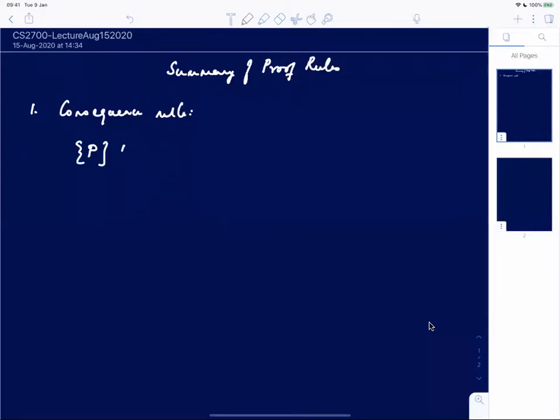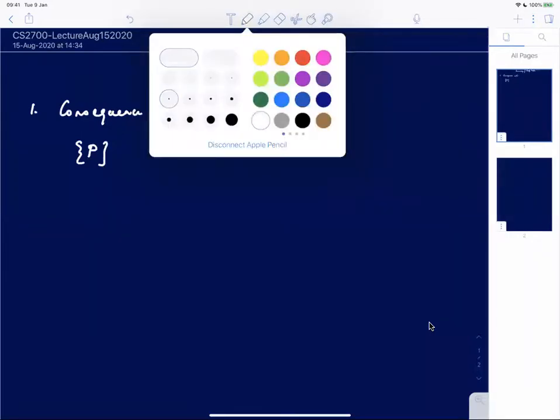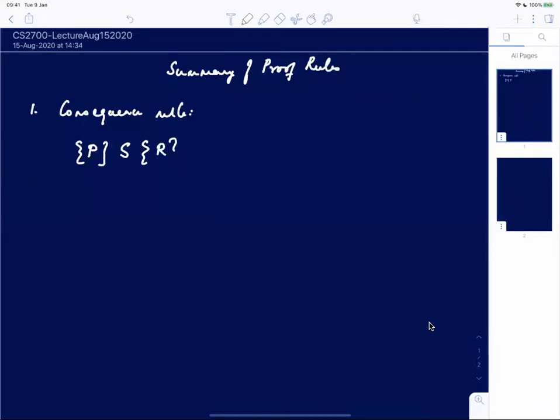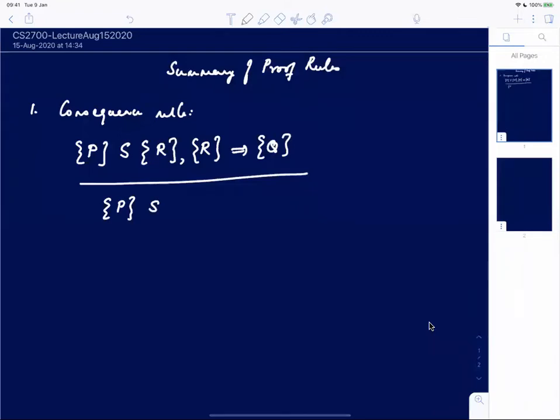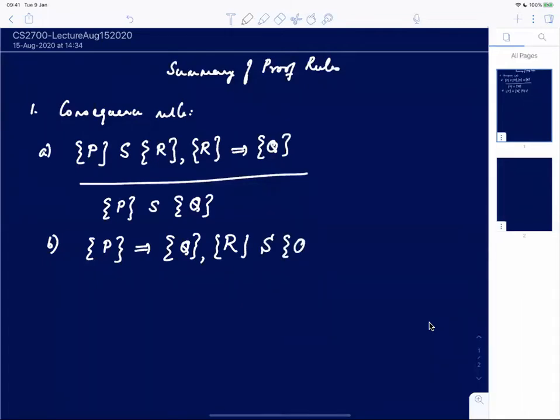If P {R} S Q, and R implies Q, then we can conclude that P {S} Q. First, let me call it A, and here another form B: P implies R, R {S} Q, and we have again P {S} Q.